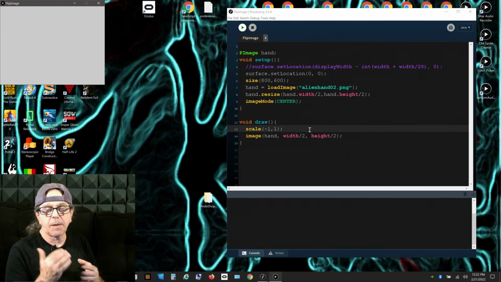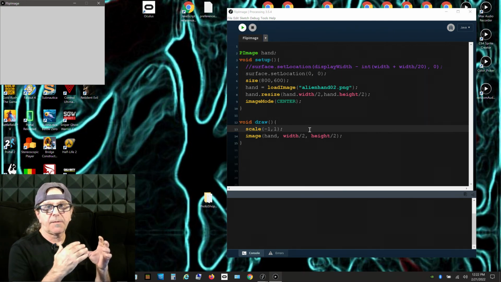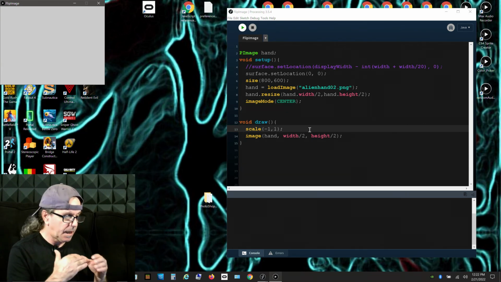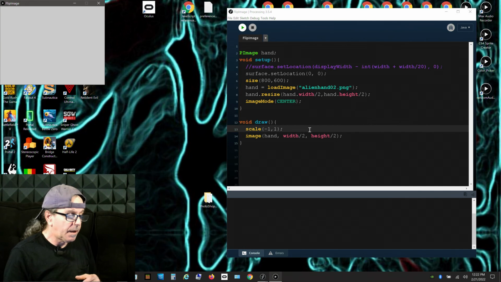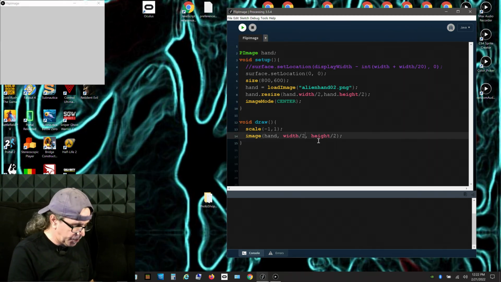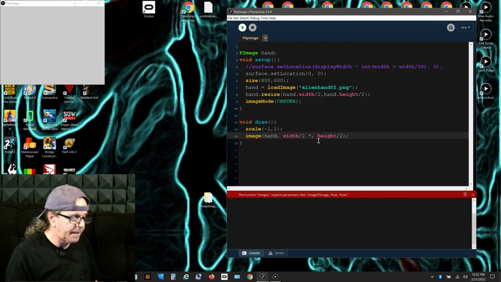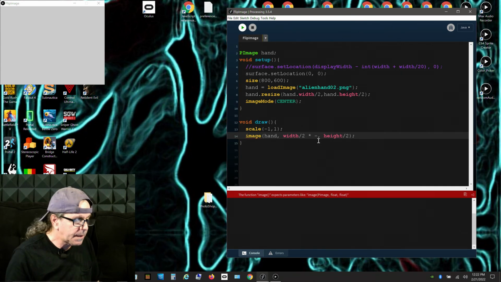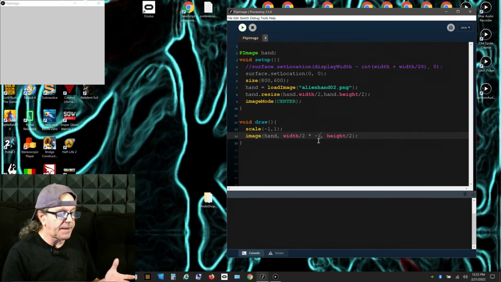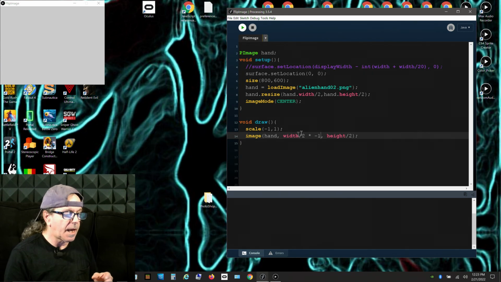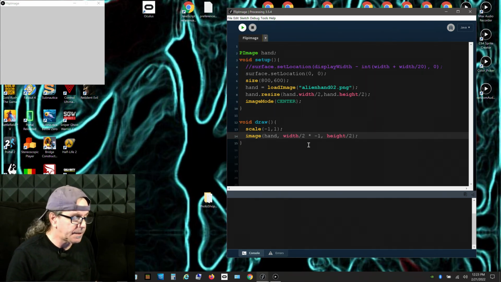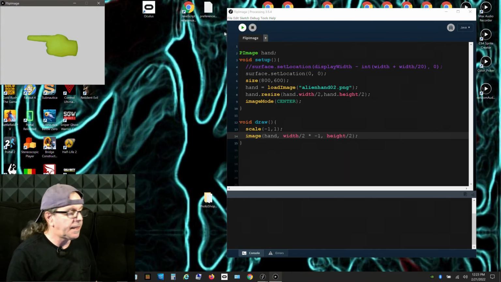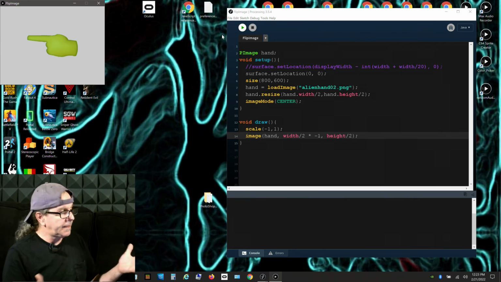Because the scale function works hand in hand with the image function. When you have the scale function preceding an image, the image function becomes a part of the scale. So yeah, hand in hand. Sorry. We want to multiply this times -1, and that would obviously make this a negative number. And so now if we run it, let me Control Save it, you can see the hand is flipped the other way.